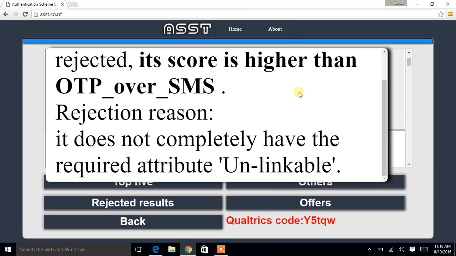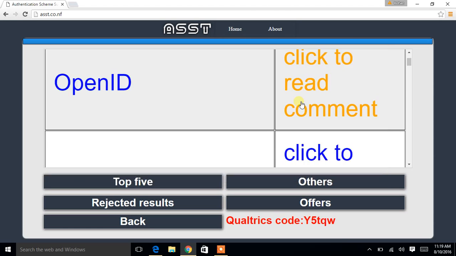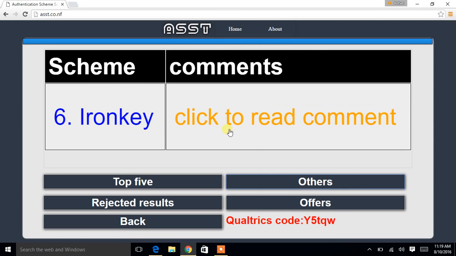If you click on the comments, you'll understand why an authentication scheme has been rejected even after having a score higher than the ones that have been suggested for your application. This will help you reconsider your answers to the questions. You can also click on the others option, where you can learn about all the authentication schemes that are available and also understand the strengths and weaknesses of all the authentication schemes.